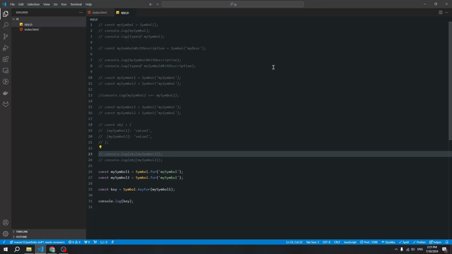In today's video we will learn about different types of function in JavaScript and their differences. Functions are fundamental building blocks in JavaScript, so understanding their various types is very important.